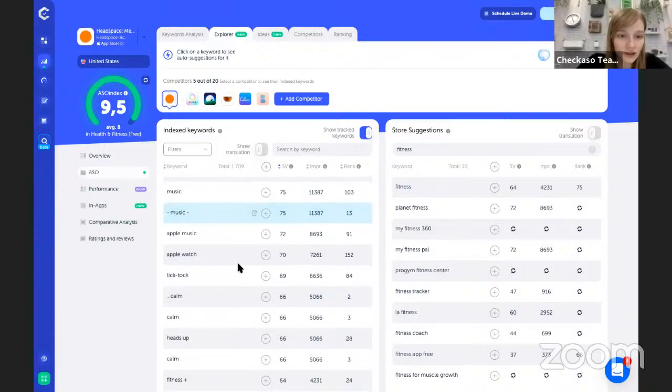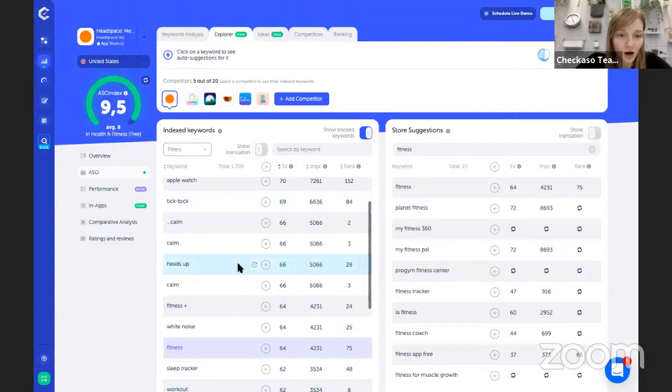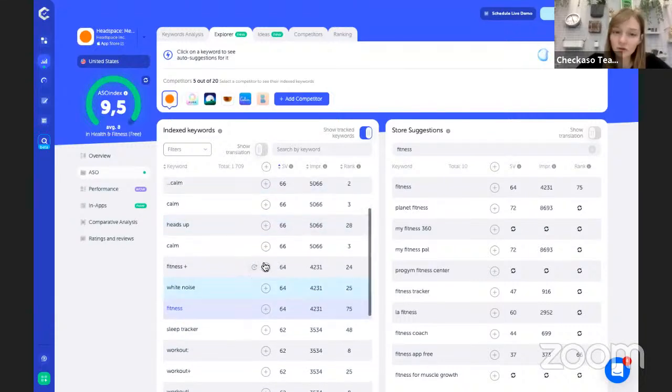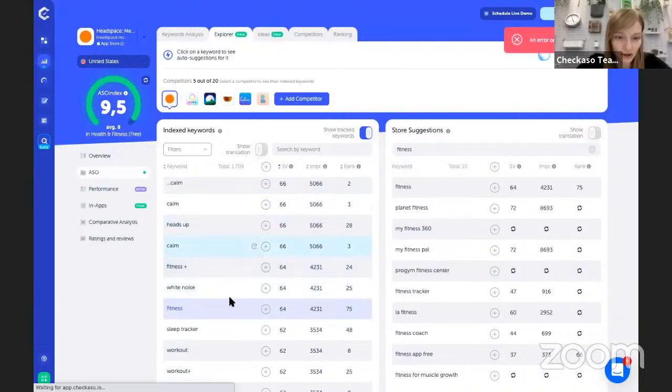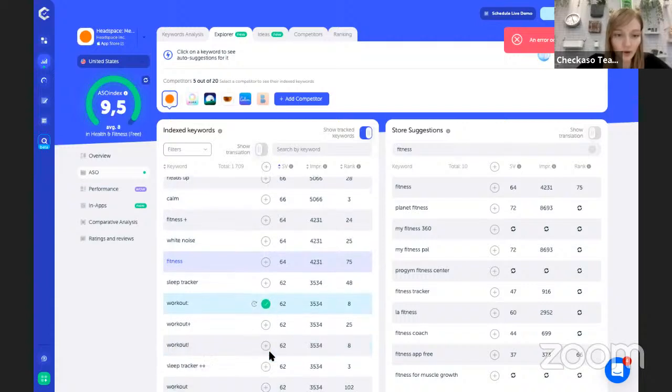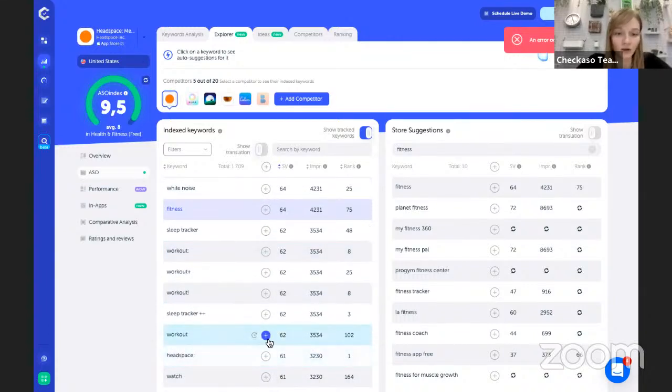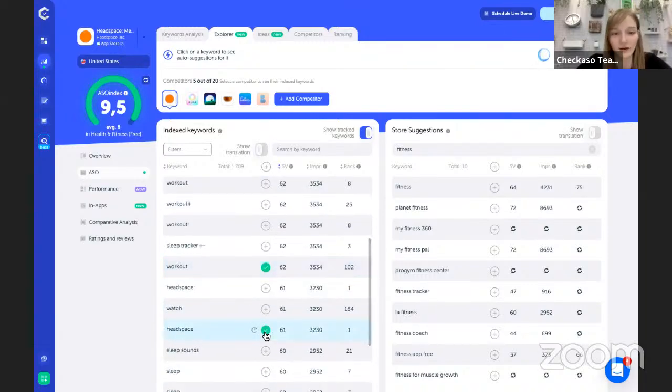So obviously, well, they do have fitness programs. So let's put it there, maybe a workout. Workout Headspace is a branded keyword, their branded keyword. So definitely your branded keyword is something that you definitely want to track.